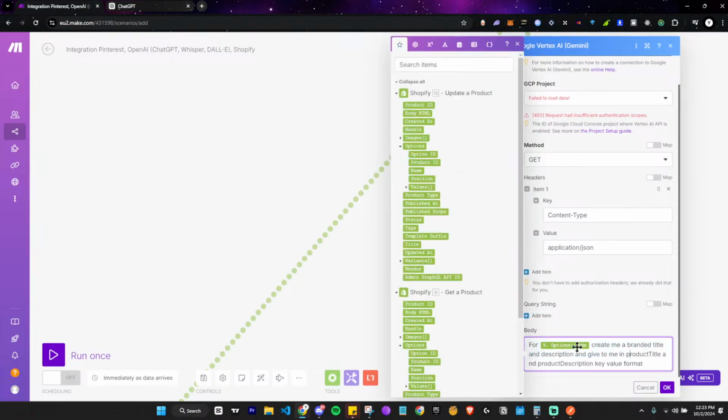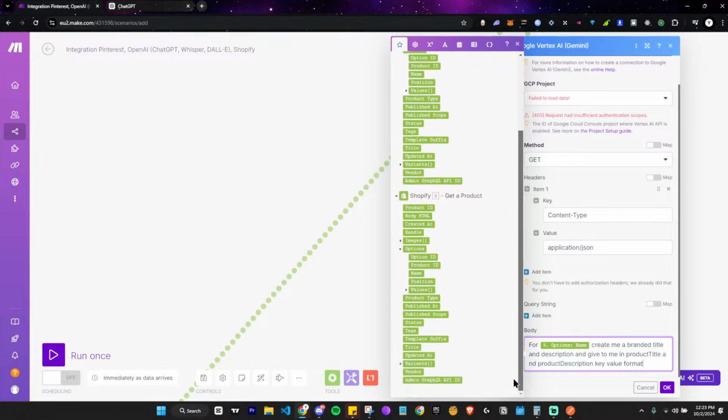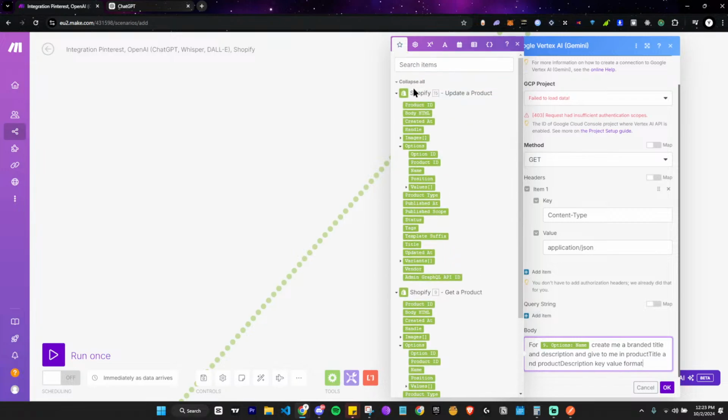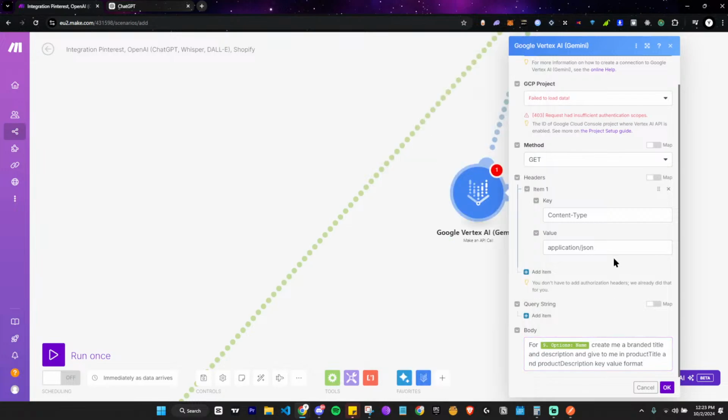So for the name of the product, give me a branded title and description. Give it to me as a product title, product description, in key value format. Again, if you guys don't know what this is, it's basically called a hash map. It's like a key value pair. So when you refer to the key, you can get the value. For the JSON guys, it's basically just key value, so it's like JSON format, JavaScript Object Notation. Over here, as you guys can see, it's going to give it to me in key value format. Once it gives it to me in key value format, I can basically update the product with the specific key value. It's as simple as that.